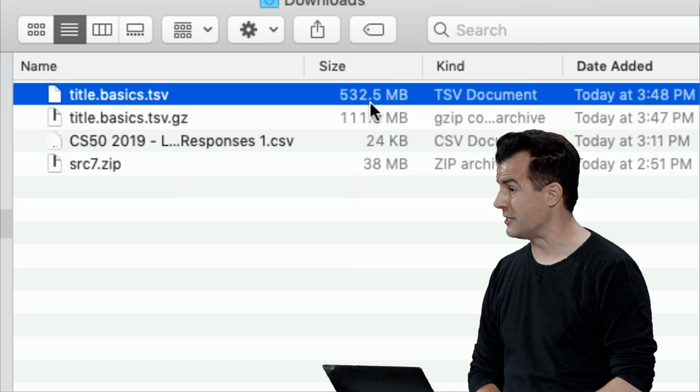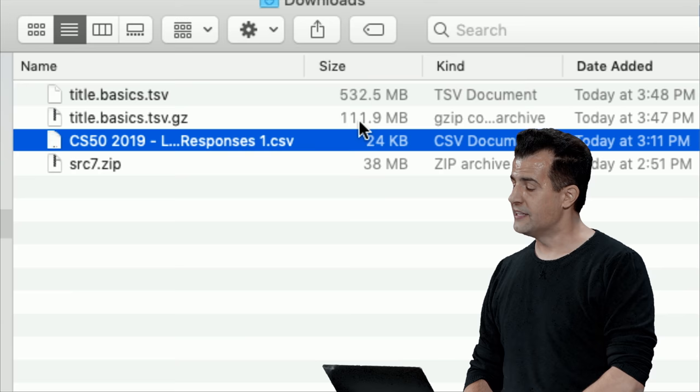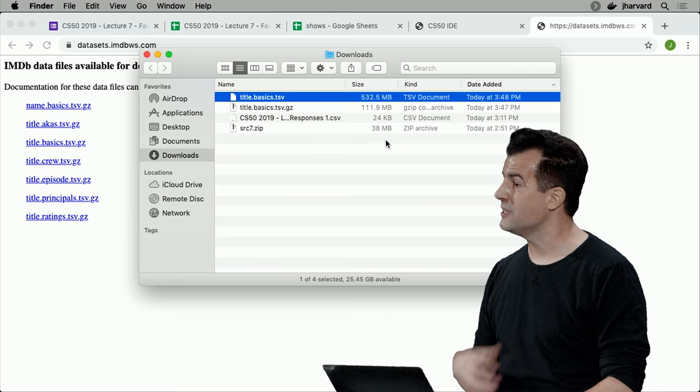So that's way bigger than the CSV file I downloaded from Google a few minutes ago, which is 24 kilobytes, 24,000 bytes. This is 532 million bytes. So it's an order of magnitude bigger, which means our design decisions today are really going to matter. Now, if we take a look inside of this file, we'll see a bunch of interesting fields.